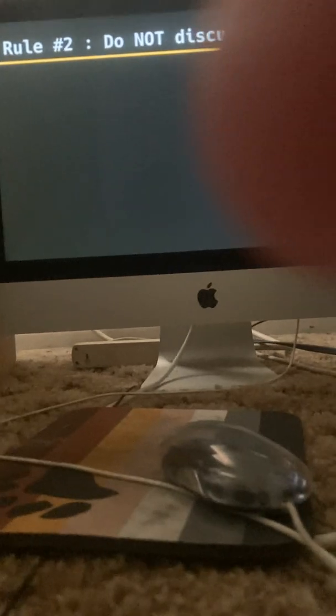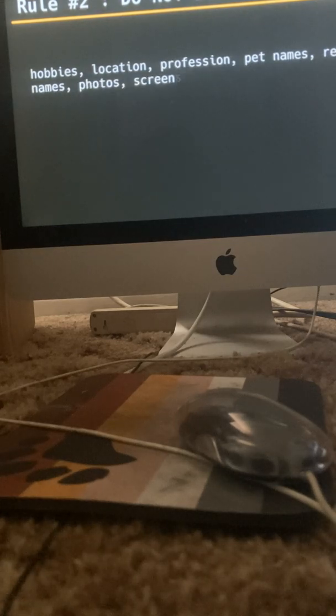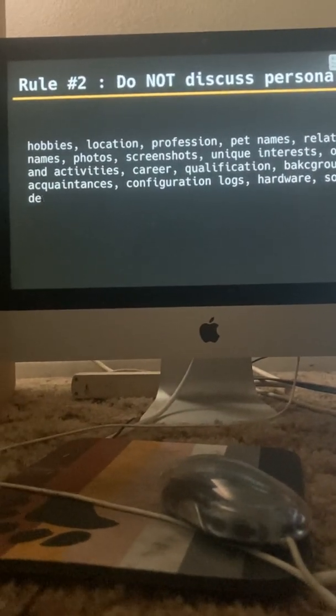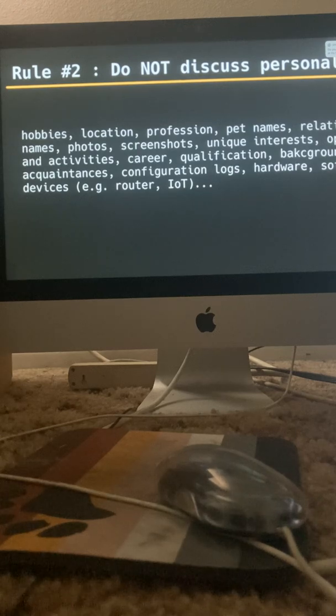So, rule number 2. Do not disclose any personally identifiable information. Anything personal like your hobbies, location, profession, pets, family members, photos, screenshots, or nicknames in your posts, searches, or account names can link back to you. If you want to be anonymous, do not discuss private data with people that you don't want to know about it.